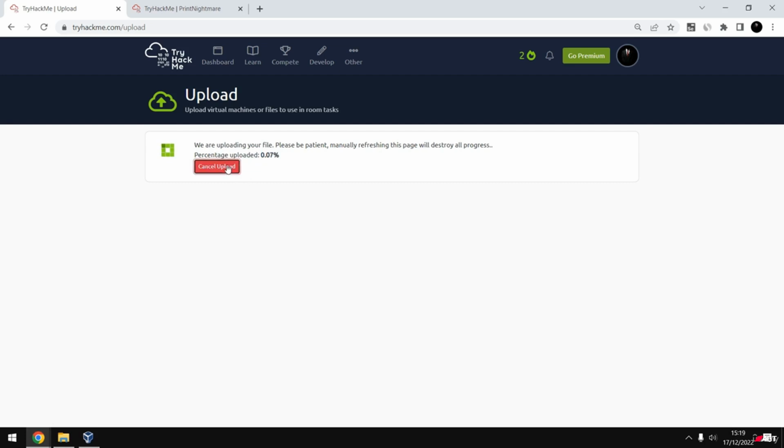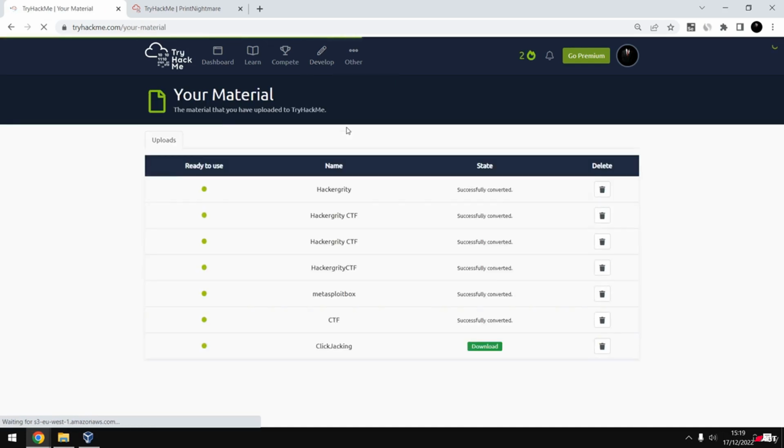Since I already uploaded, I'm going to cancel the upload, then go over to your materials where I have uploaded it. So you can see that I have plenty of CTFs that have been uploaded. So this is the latest CTF that I uploaded, successfully converted. I should remind you that your CTF should be less than 20 GB, and in case it's more than 20 GB, then you can contact TryHackMe. So that's how you upload a VM.